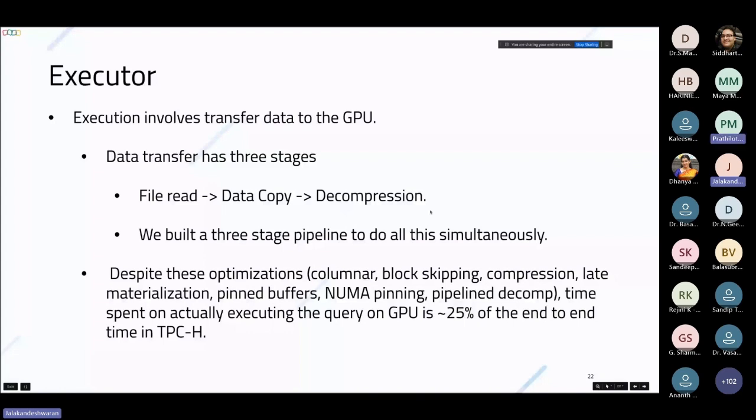And then, of course, finally, pipelined decompression, meaning reading the data, copying the data, and doing decompression, all of them simultaneously. Even with all of these optimizations, the end-to-end time spent on executing a query is usually much larger compared to the actual execution of that query on the GPU. So the usual execution time is 25% of the end-to-end time. End-to-end meaning reading the data, copying it to the GPU, decompressing it, doing the actual operations, sending the result back. This is what I mean by end-to-end. So the execution part, actually doing the operation part, is usually 25% of the time. So we are being significantly bottlenecked by the data transfer and the decompression pipeline.